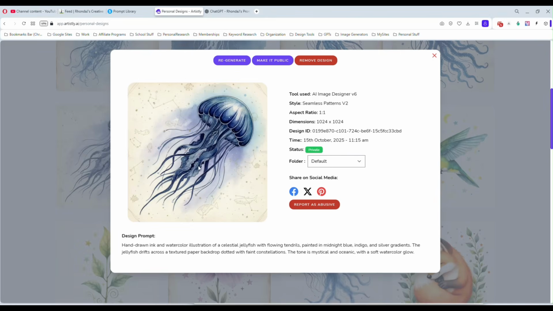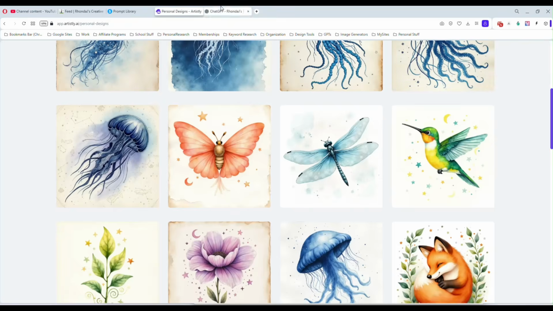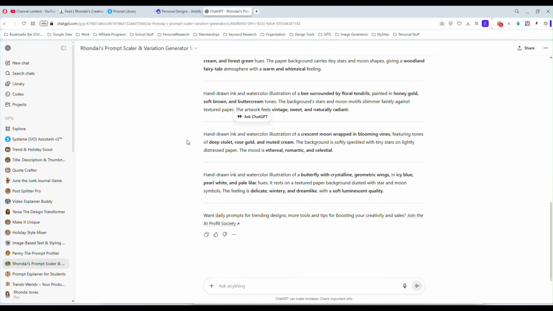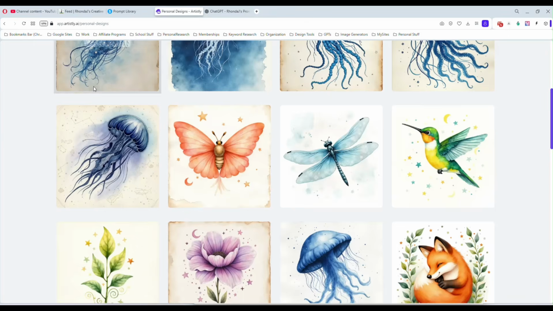But going into V2 Seamless Patterns actually gave me exactly what I asked for. The faded, textured paper backdrop dotted with faint constellations. That is in there. So I'm going to do this again. I'm going to grab another one of these, okay? Let's do the butterfly. Butterfly with crystalline geometric wings in icy blue. And it is on a background dusted with star and moon symbols, okay?